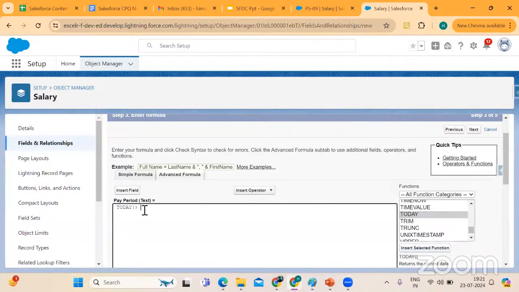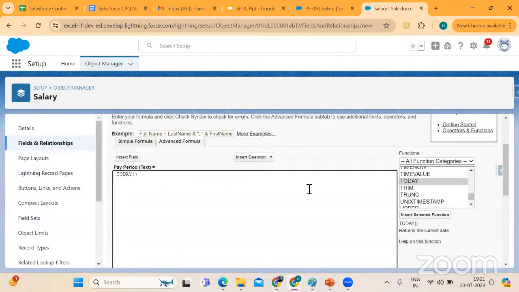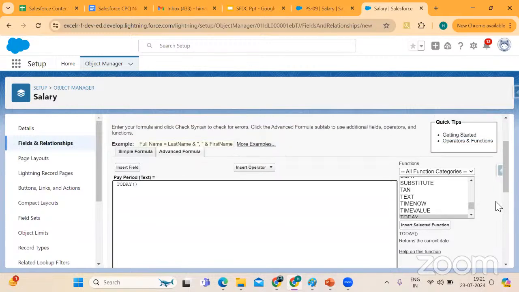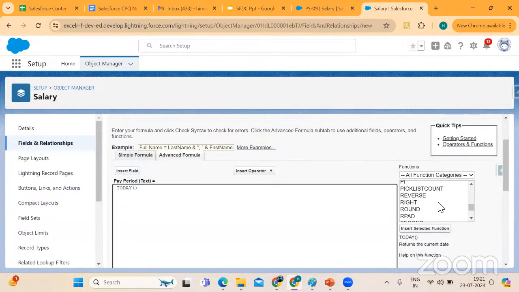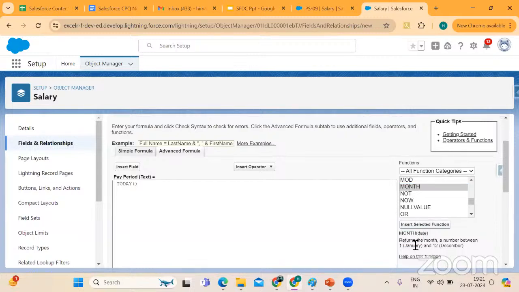What will the today function return? It will return today's date. What I want is the month from today's date, so we have the month function also. From month we'll get a number. It returns the month, a number between 1 and 12, where 1 is for January and 12 is for December.